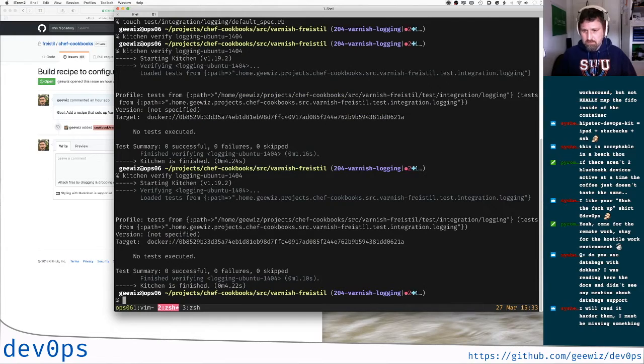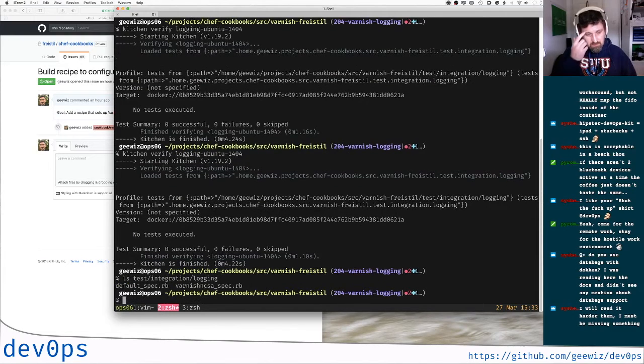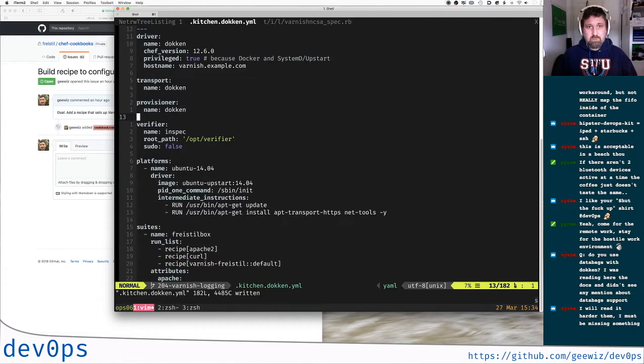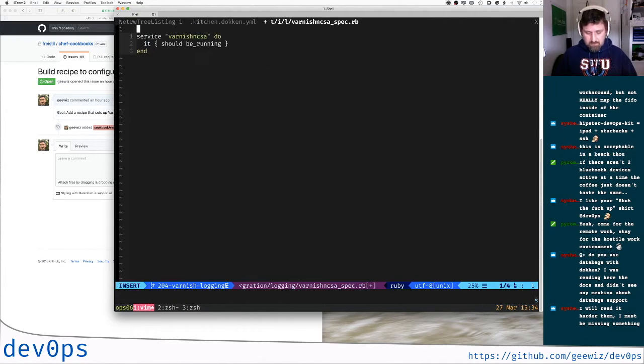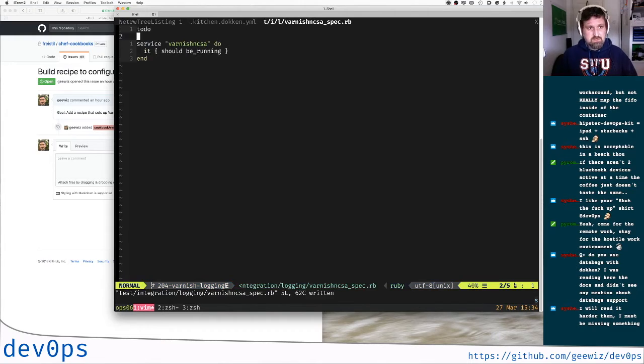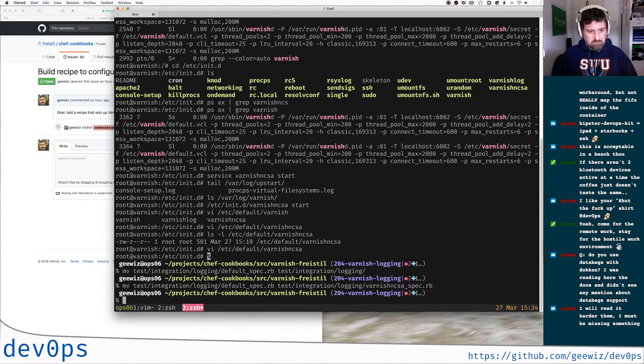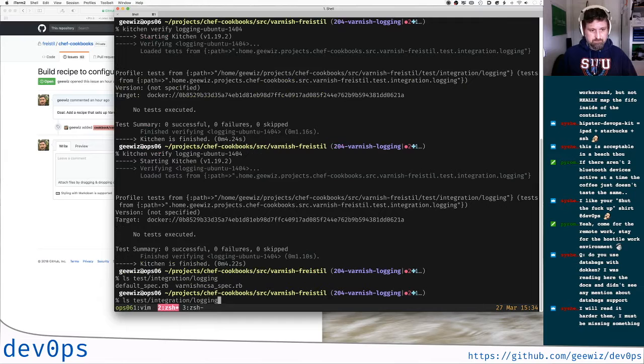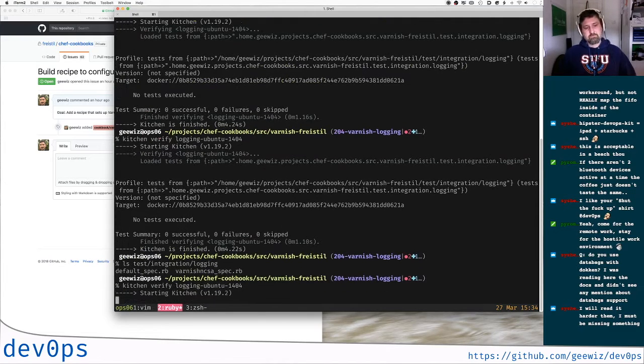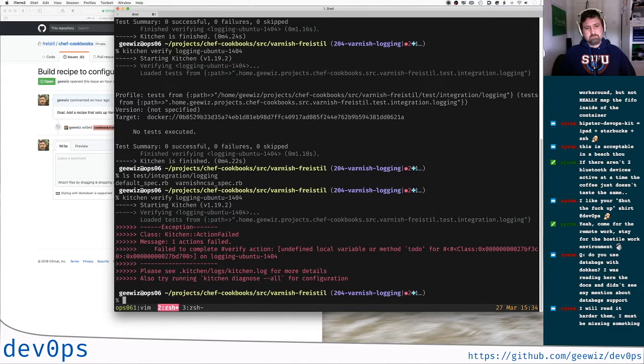I don't get it. It says it loads stuff from test integration logging, and that's exactly where I have my stuff. Let's do a more brute force approach and see if it actually makes things fail. Yes, it does.